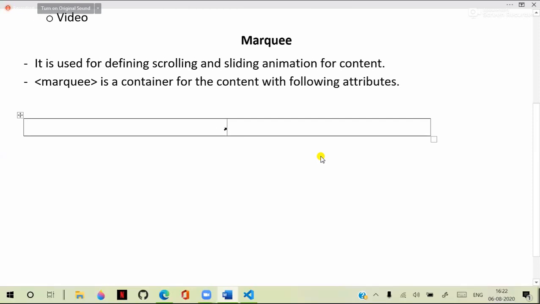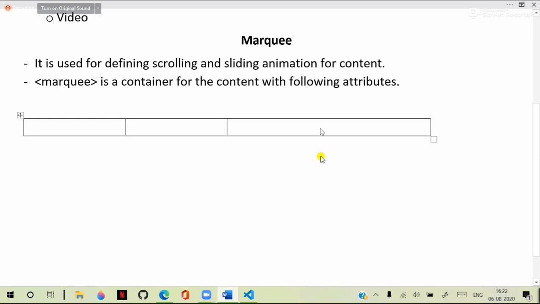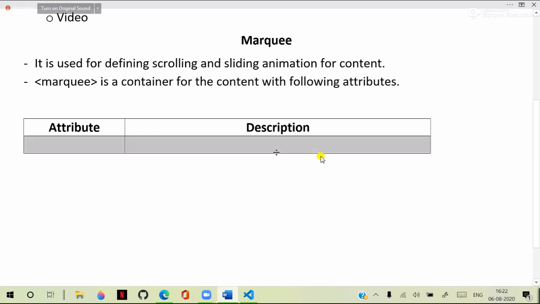One is the commonly used attributes for marquee. Attribute and description, let's see. What is the important attribute required for marquee?